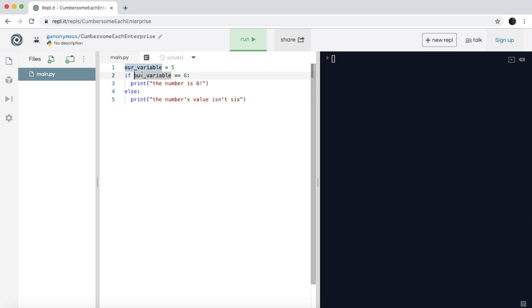So if our variable is equal to 6, which it is not, if the variable is equal to 6, then it'll print this. And otherwise, it will print this. So what do you think is going to happen? I think it's going to print this. Because our variable is not 6, it's going to print the number value isn't 6. So, yeah.